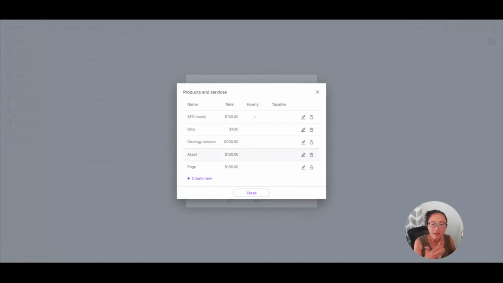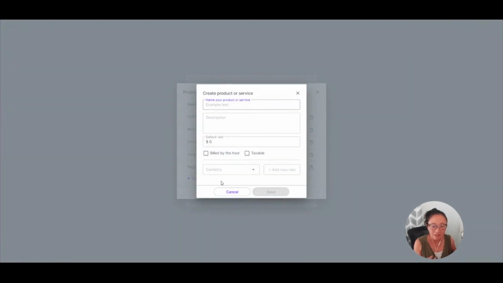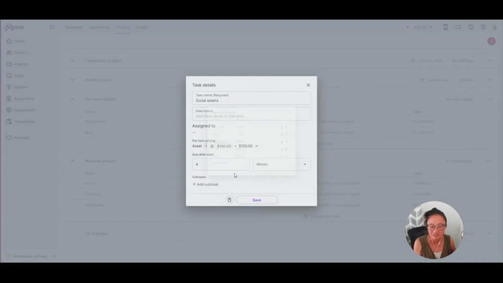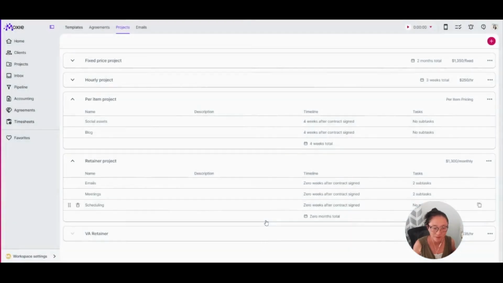Anytime that you have a product or service, you can add it here by clicking create new. You'll add in your product or service and the price that you're going to charge. So you never have to wonder, oh, what was my rate for that? It will always be here in your product and service library. And then you can update, okay, I'm going to do this number of these and it's due 4 weeks afterwards.